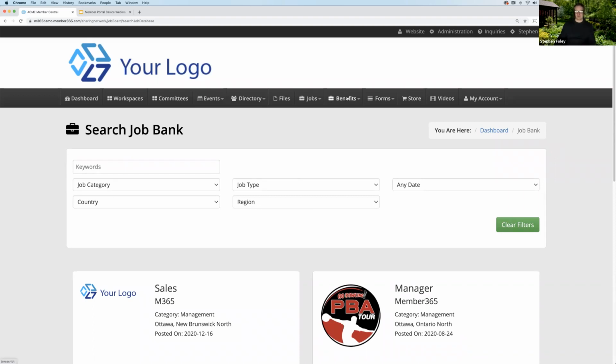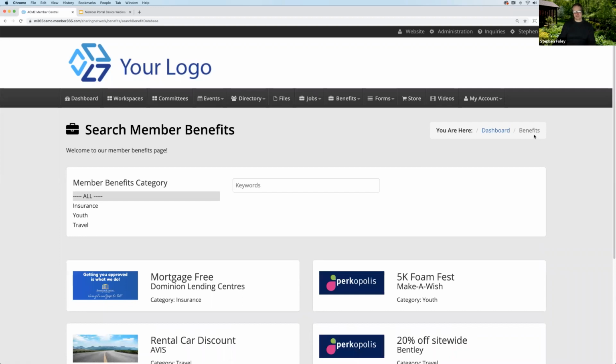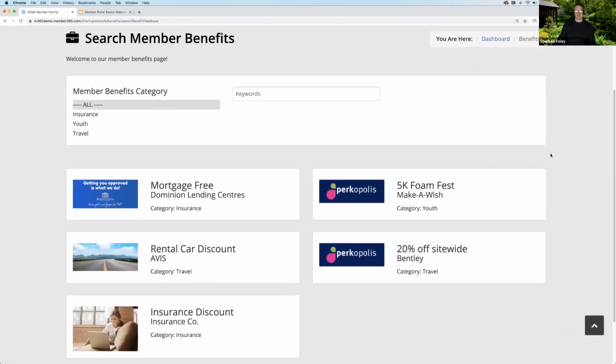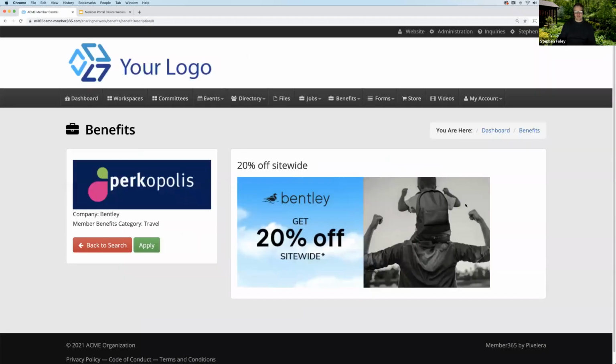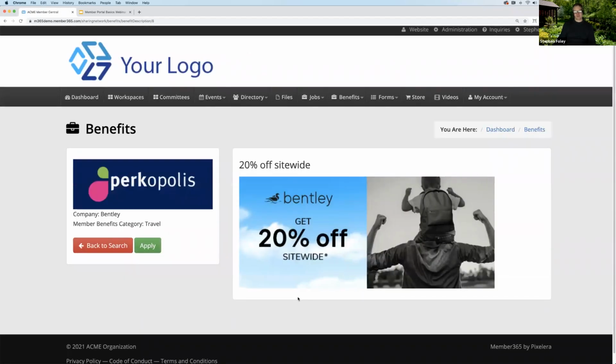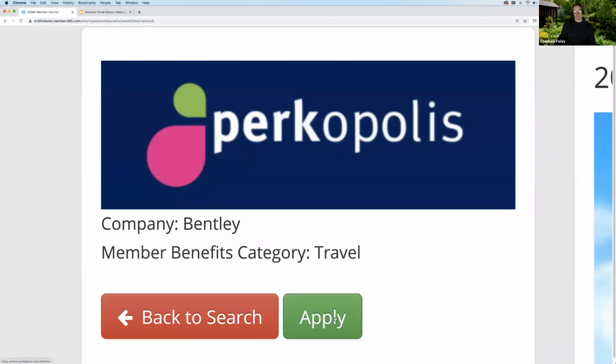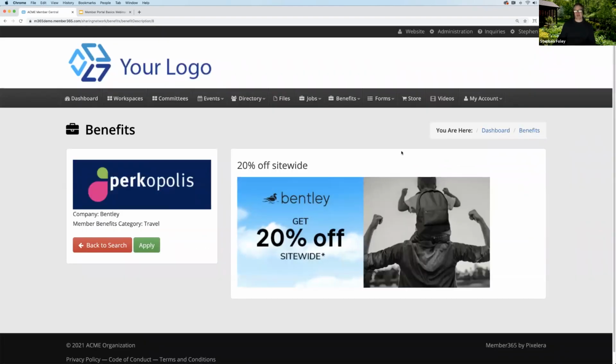We also have a member benefit database, so if you secured a listing of perks that members are eligible for, this is something that you can turn on, and you can list your different perks. And then, of course, you can click through a perk to get more details, and then you can attach an apply button that directs them either to a website or loads an email with an address so that they can inquire about the perk that you're offering.